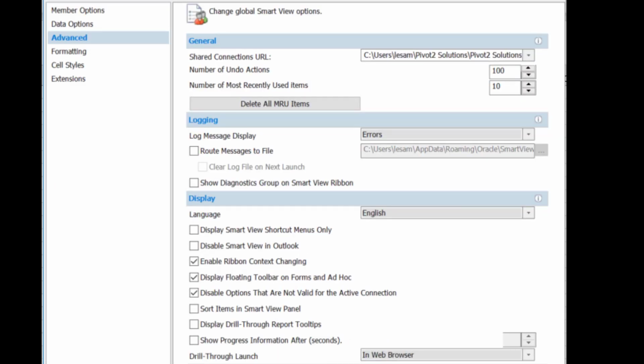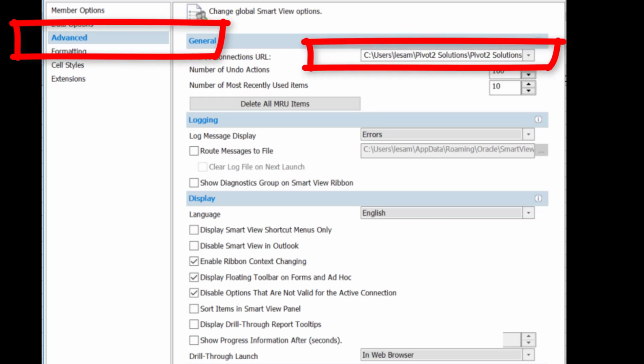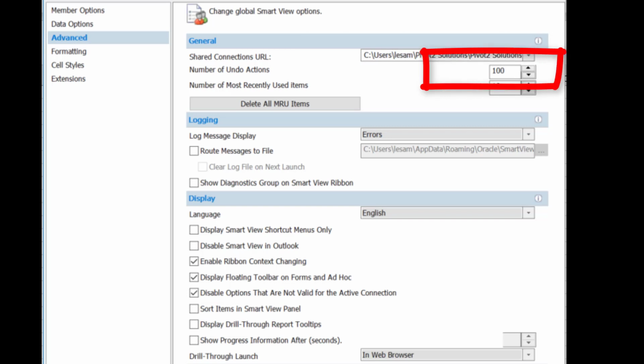Your shared connection URL contains a SmartView connection that has been set up by your administrator. For more information on this, we will be providing a tutorial on connecting to SmartView. The number of undo actions is a handy tool that allows you to have up to 100 undo operations. For more information on using undo and redo, see our Navigating Through Data tutorial.